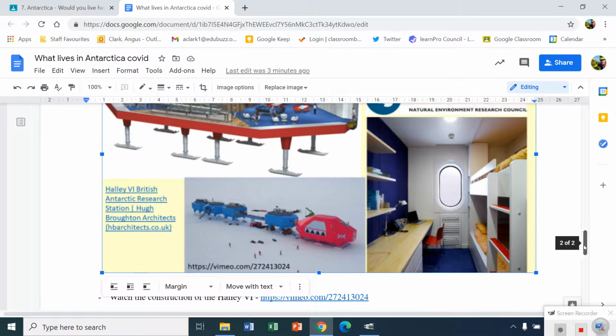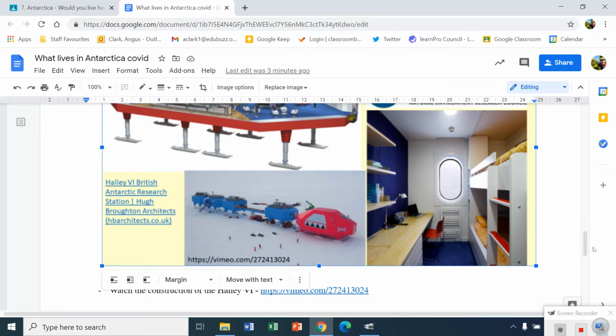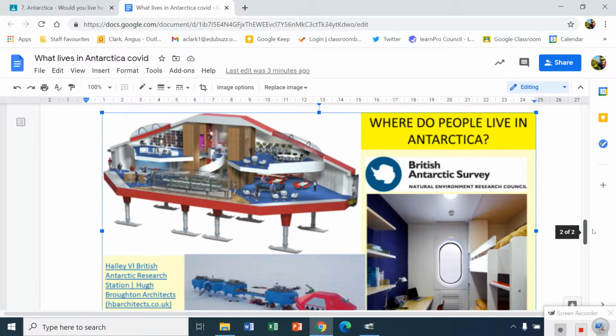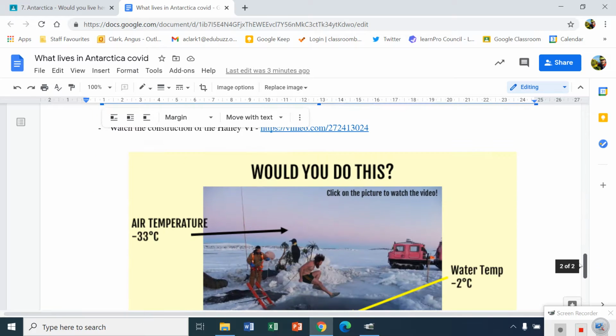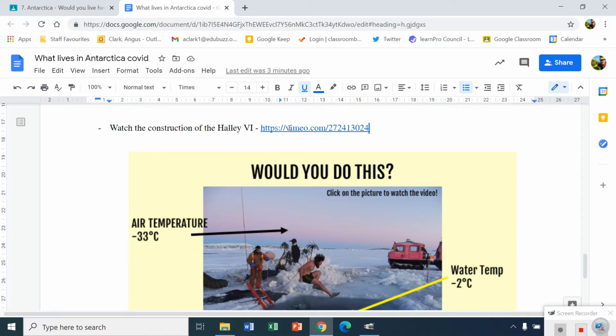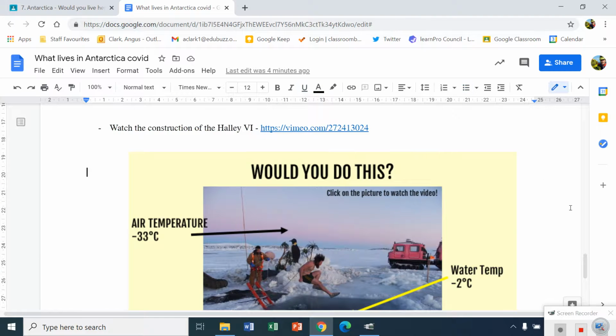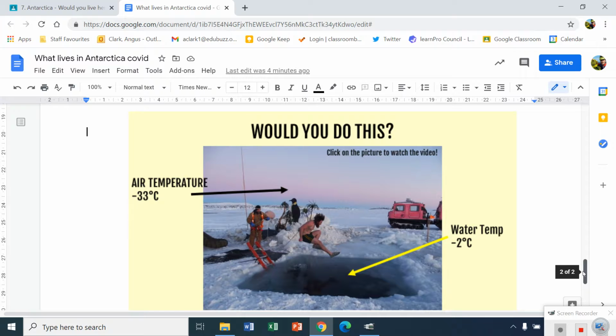And there are videos about these research stations. You can see what they look like there, bright colours. You can see little pods with everything they need inside them. So there's a video there to watch. So watch that video, there's the link. It shows you the actual station. So that's the Halley 6 construction video design. So the actual, it's called the Halley 6, the British one there.